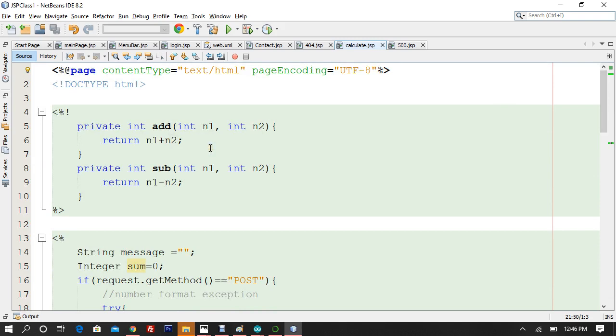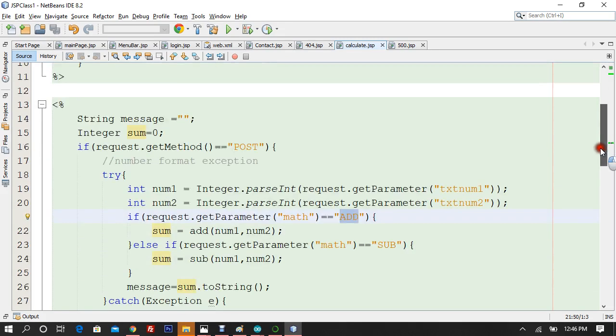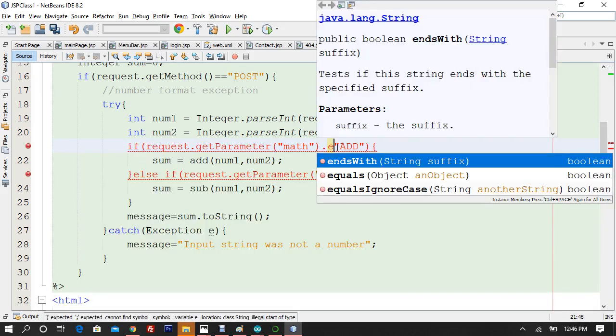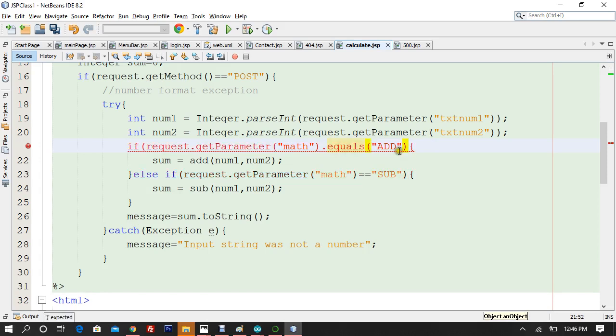We are returning n1 plus n2 here, and we are returning n1 minus n2 right here. So these functions are working absolutely fine. And request dot get parameter math is equal to, okay, we are using double equals. We cannot use double equals in Java when we are comparing strings. So we know that we have to use dot equals. Okay, we are here using dot equals again, and if it is subtract capital me.